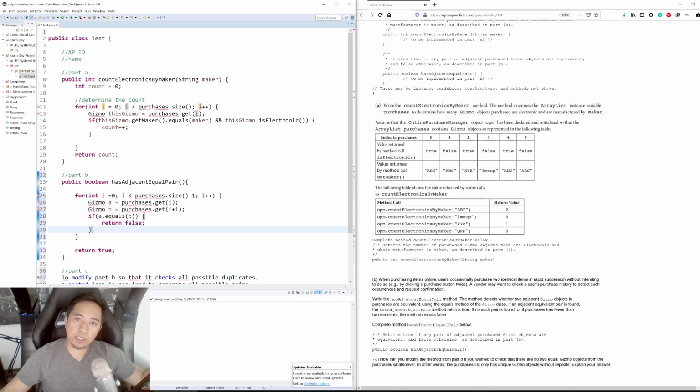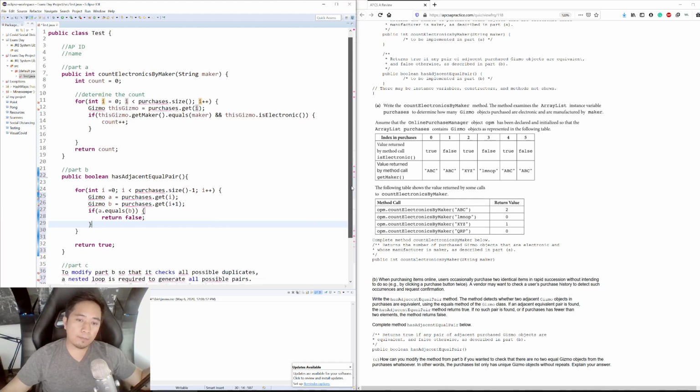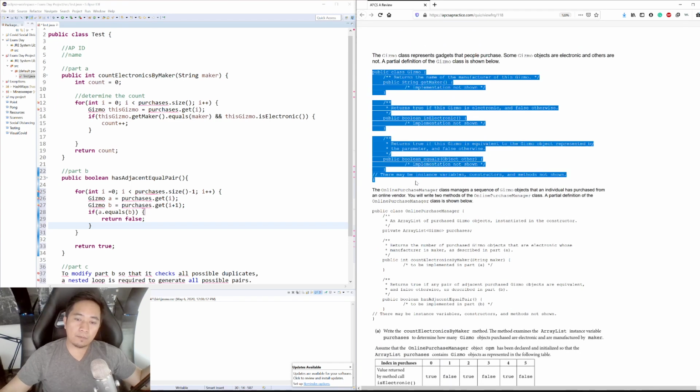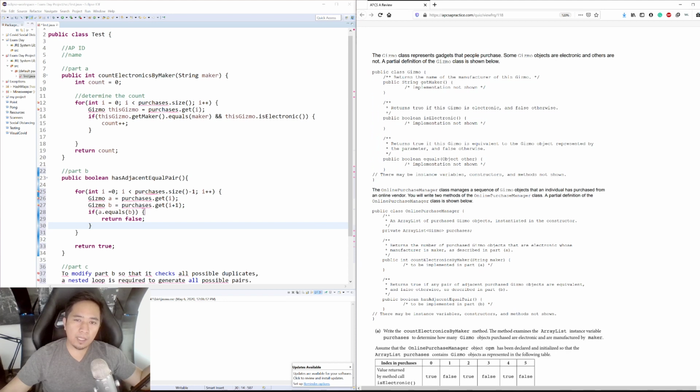But just in case they throw in their own class, make sure that you are able to read through their typically simple descriptions for that class and just, don't get stuck reading every single word, just scan it. Just if you see a getter, there you go. There's a getter for maker. There's a getter for isElectronic.